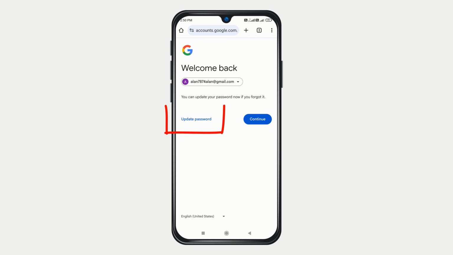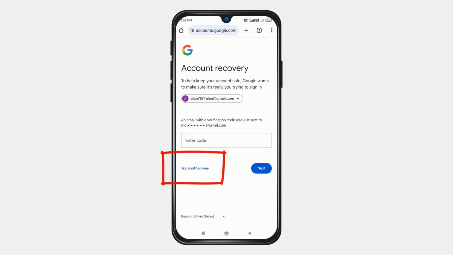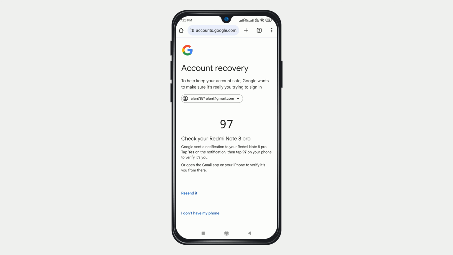Next, click on Update Password to replace the old password you had forgotten. Now, if for any reason this method doesn't work for you, then click Try Another Way to proceed with the next recovery options. Now, if you see this type of screen, it means you can recover your account via Google Prompts.